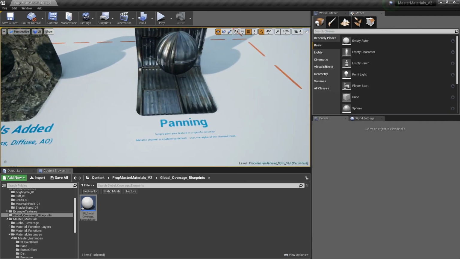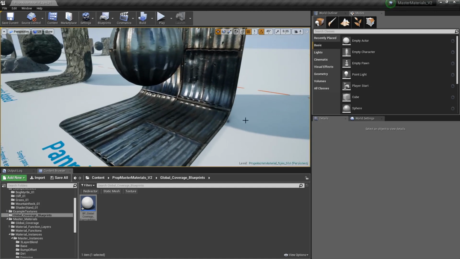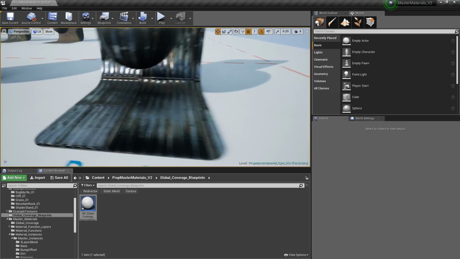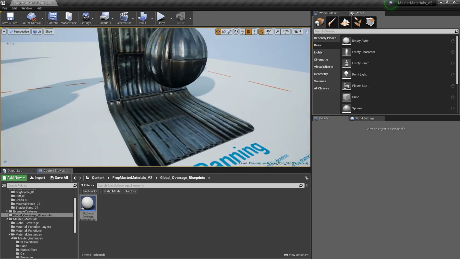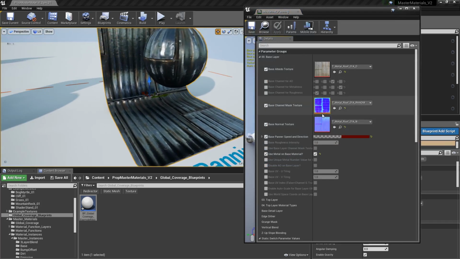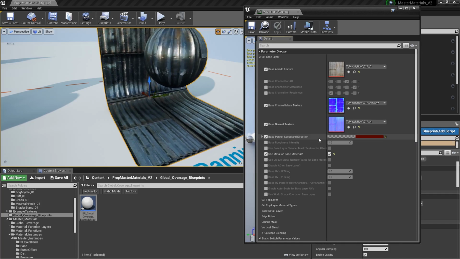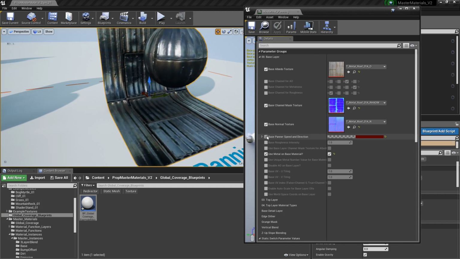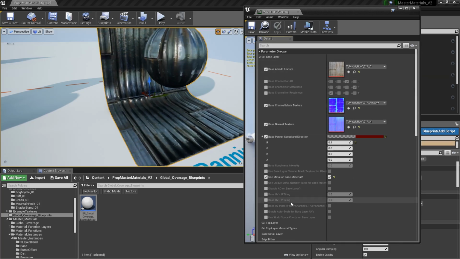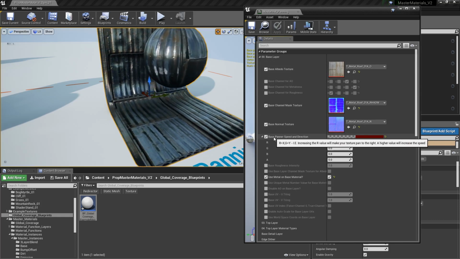And then there's also a panning material here. So let's say you had some machinery that moves around, or squid tentacles that move or something, you could add that in here, and it's quite easy. If you open up the material for it, it has this base panner, speed and direction, and you would just open up those values, and for pretty much every parameter in here you can hover over it and it'll tell you what each one does.